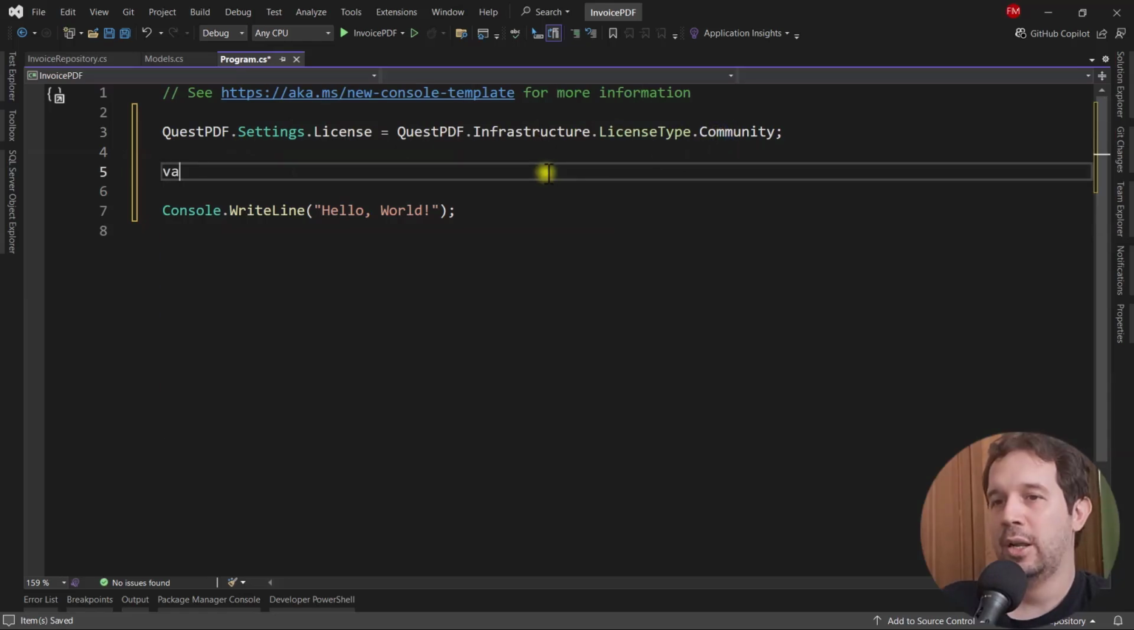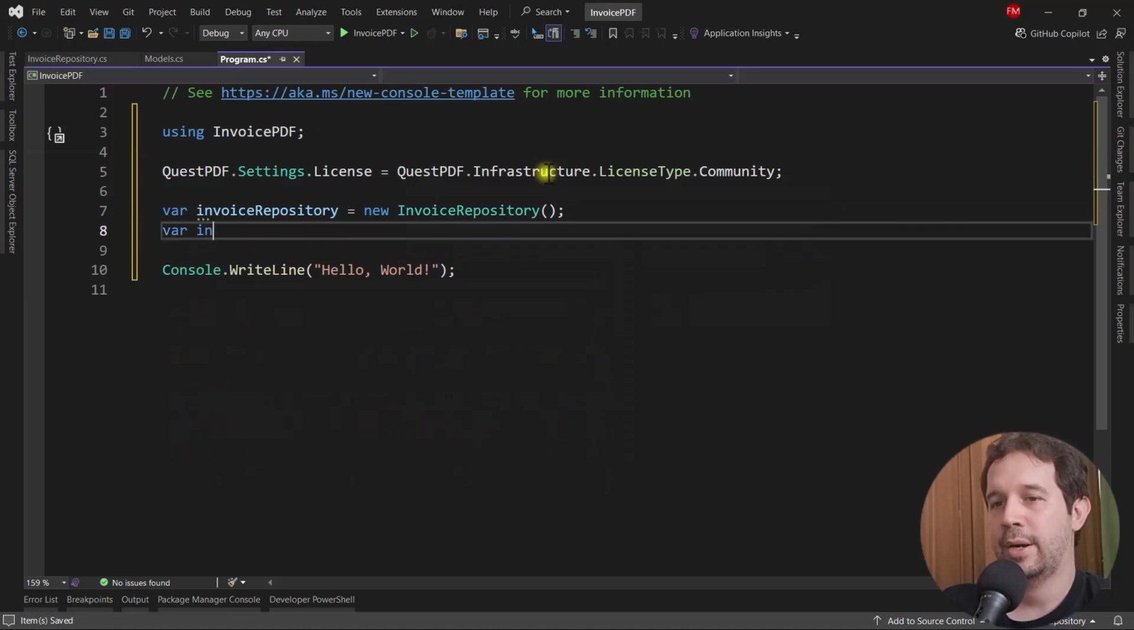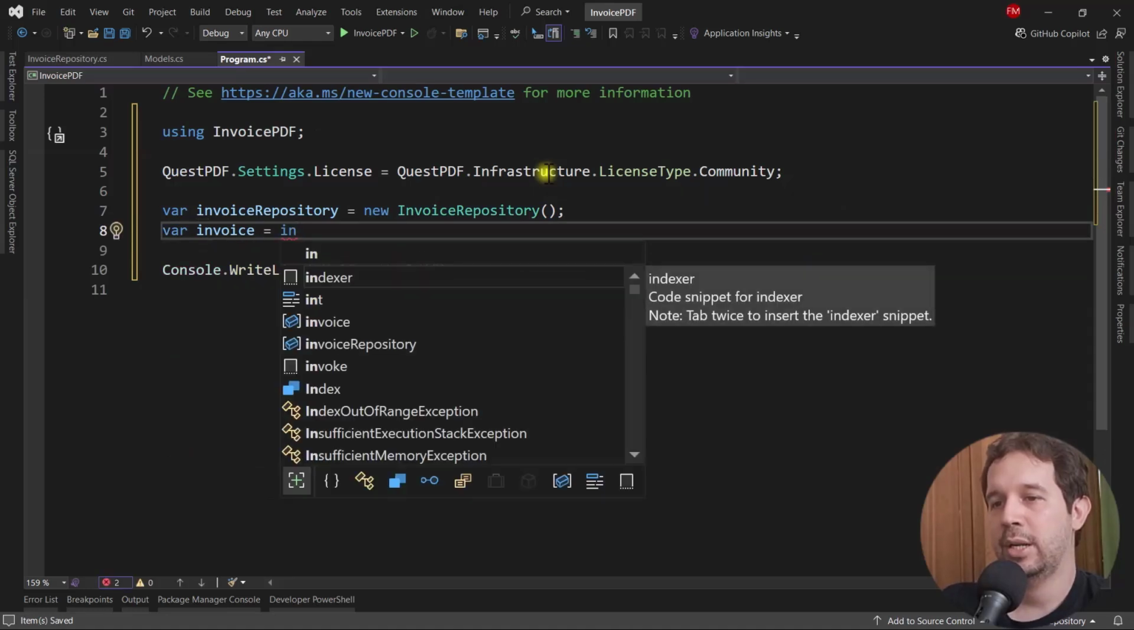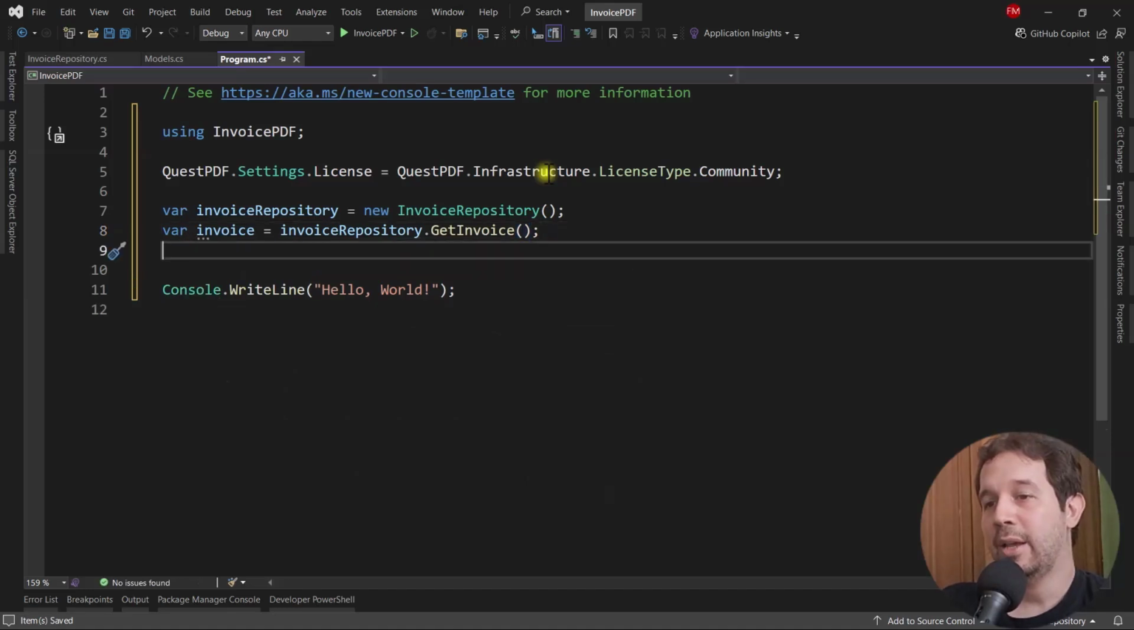Alright. Now let me instantiate my repository. So invoice repository equal to new invoice repository. var invoice, invoice repository dot get invoice. And then what we're going to do next is that we're going to inject this invoice into a document. When we talk about documents in QuestPDF, we're talking about what we're going to use to generate a PDF.